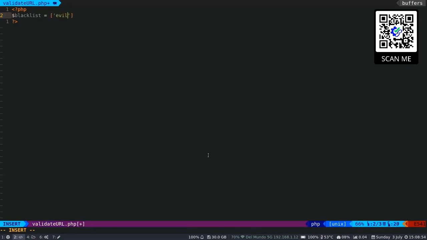Let's start by creating an array of our blacklist and whitelisted domains. In the blacklist, I will add some domains such as evilzone.com, hacker.com, and phishingsite.com. And for the whitelist, I'll input facebook.com, oculus.com, facebook.net, and Facebook's IP, which is 31.13.87.36.